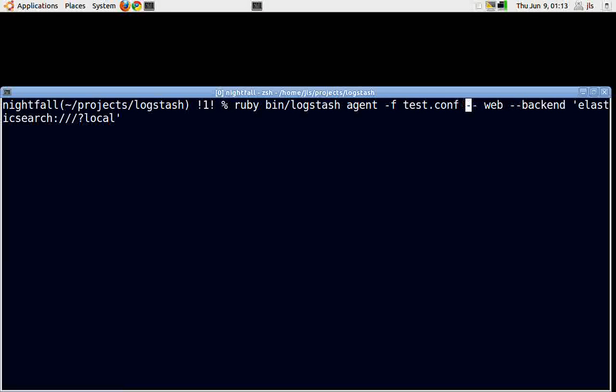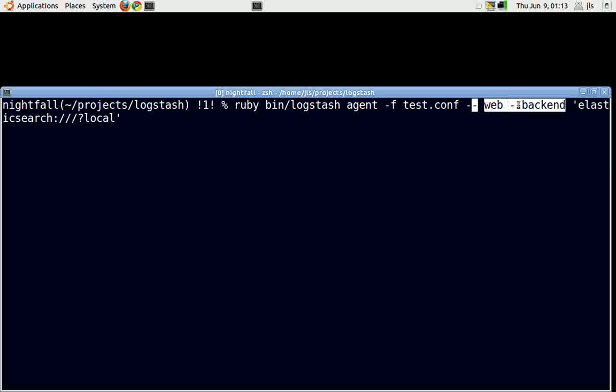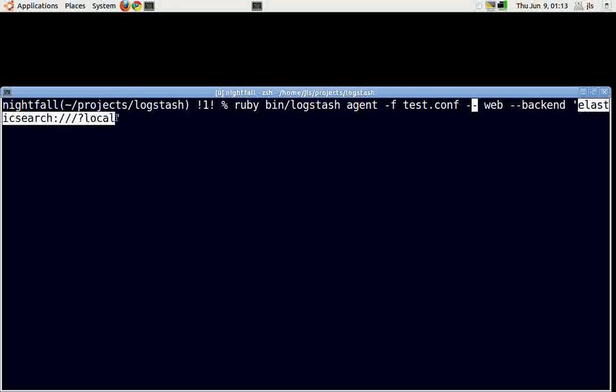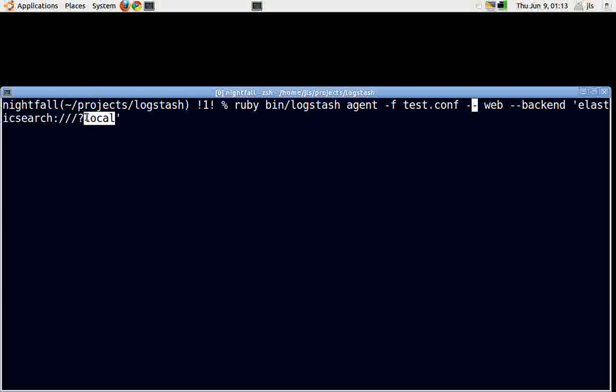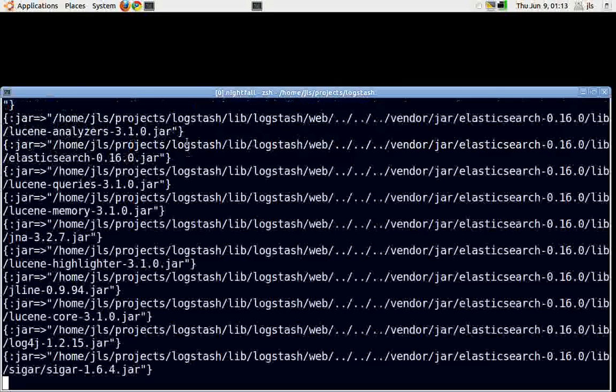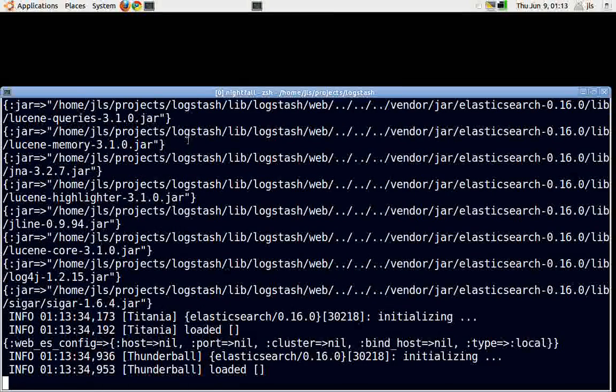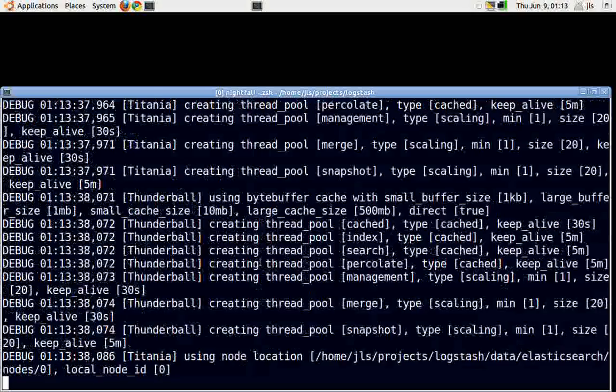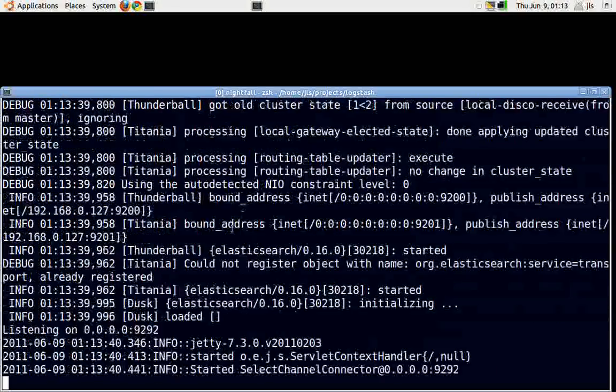The double dash just separates instance configuration. So I say run the agent with this configuration, and then run web with a special backend that says the Elasticsearch node it should be searching is going to be inside the same process. So we're going to run this. It takes a little bit to warm up because JRuby needs to compile some of the code and Elasticsearch needs to warm up. Seems like it's ready to go now.